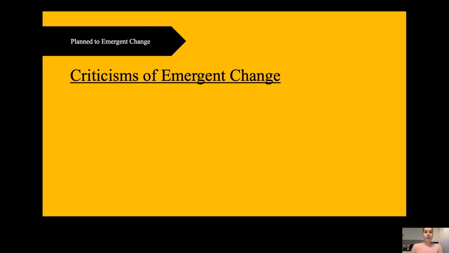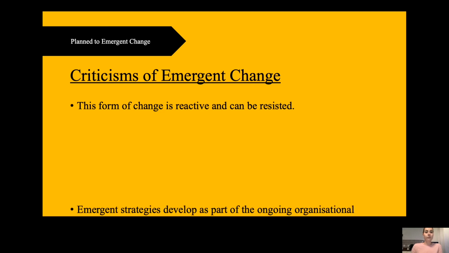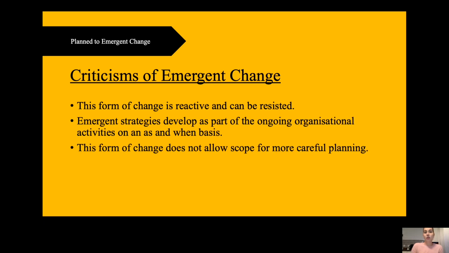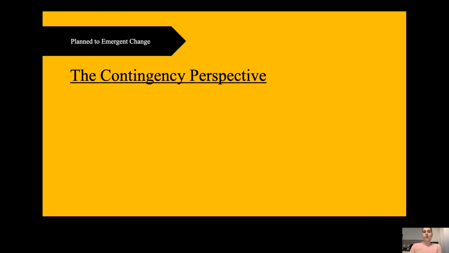Criticisms of emergent change. The main criticism of this approach to change is that it is reactive, as the need for change can occur without any notice, which can lead to resistance. Emergent strategies to change develop as part of the ongoing organisational activities as and when the need for development is required. And finally, emergent change does not allow scope for more careful planning. This takes us on to the contingency perspective.